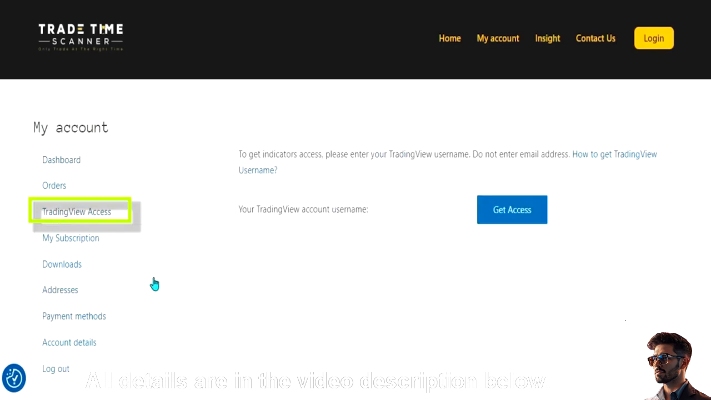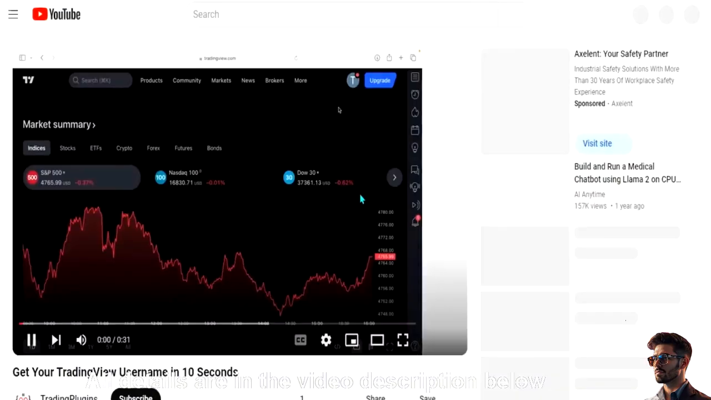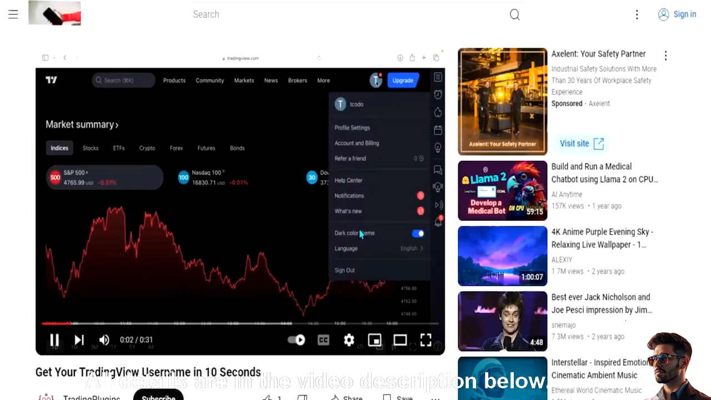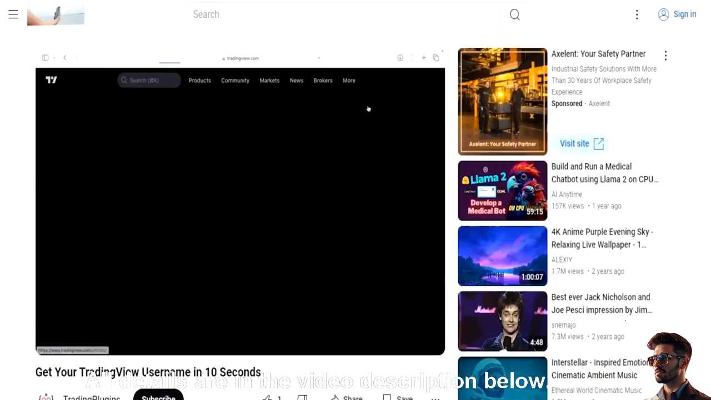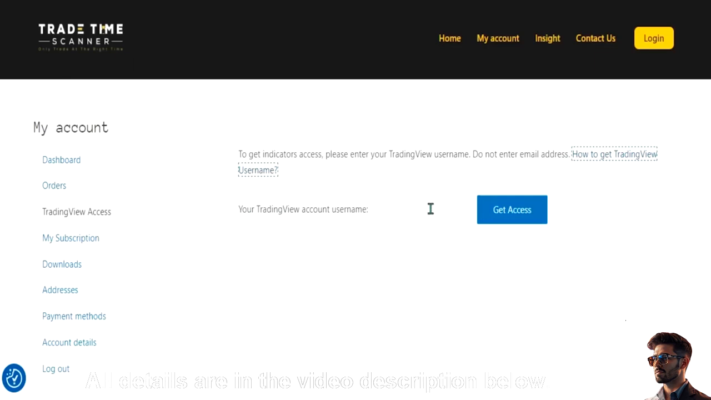And when you click that, this is where you're going to input your TradingView username. Like I said, it's only the username you're going to input here, not your email address. All right, so if you don't know how to get your username on TradingView, just click a link here. They also link a YouTube video here where it shows you how to get your username, which is very simple. All right, so when you get your username, just input your TradingView username right here, then you click get access.